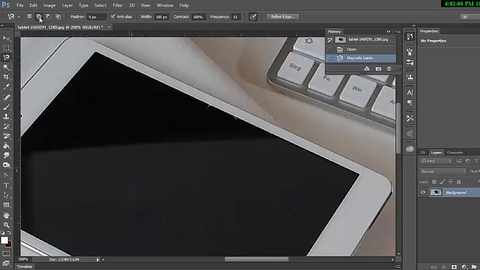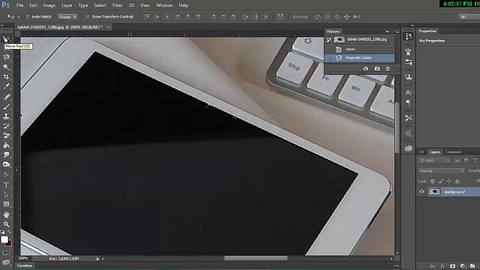Let's see the different options of this selection tool. The options add, intersect, subtract work as I told you in my previous video. But this selection tool has three more options: width, contrast and frequency. Width means how many pixels it will jump toward the line. Suppose I put 1 pixel and draw a line, which means the magnetic power of this tool is less.